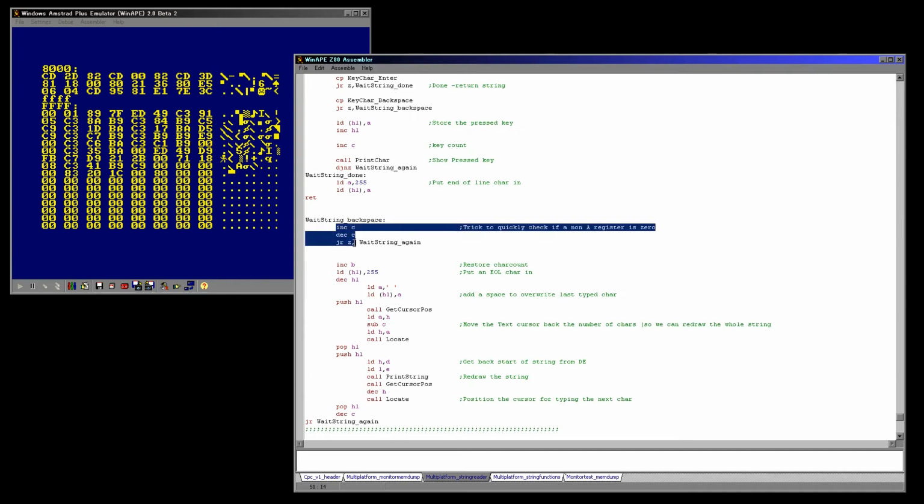It doesn't save any memory compared to loading into A and doing an OR A, but it does mean that you've not changed A. Now in this case it doesn't really matter, but I thought it would be a fun and worthwhile time for you to see that little trick of comparing a non-accumulator value to 0. So there we go. If we've got here, then there are some values in the string.